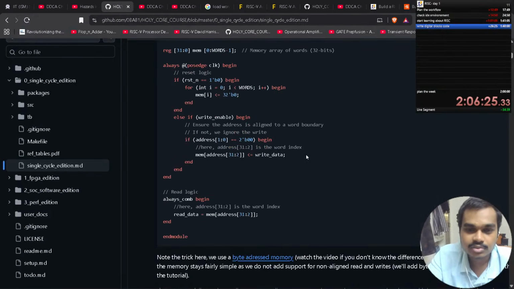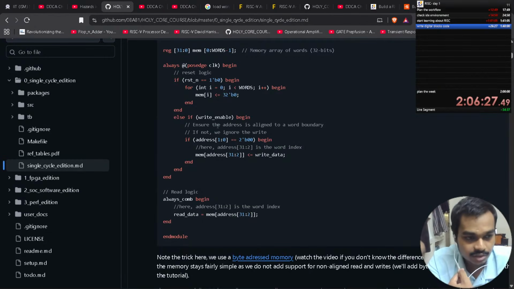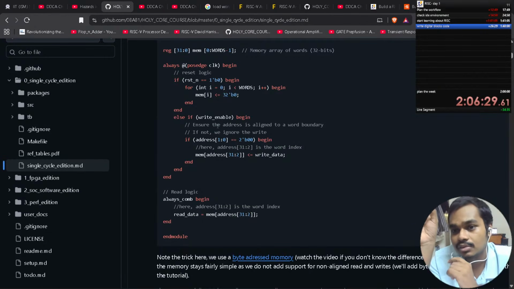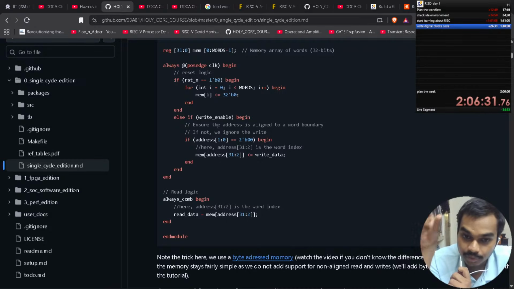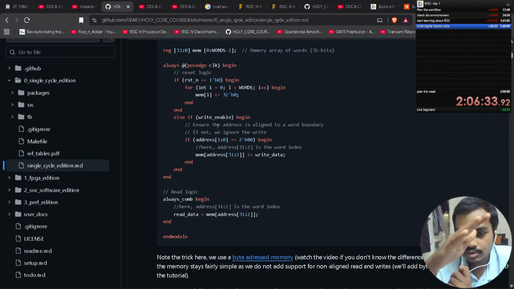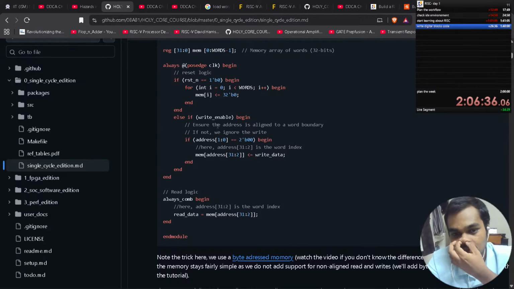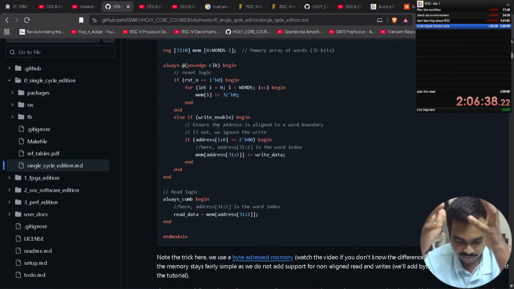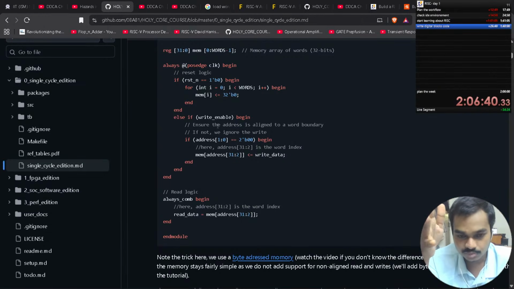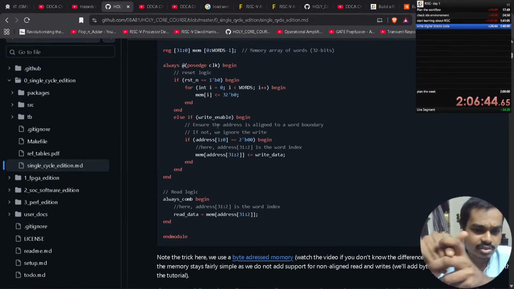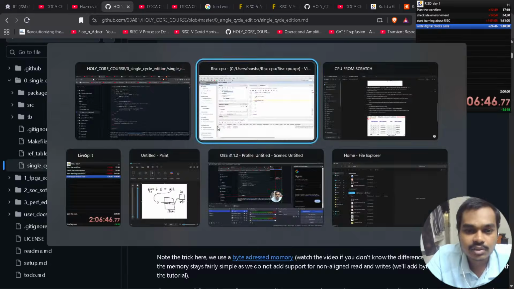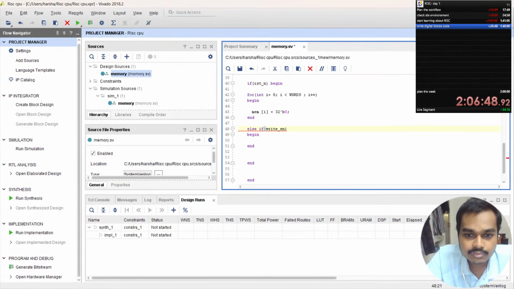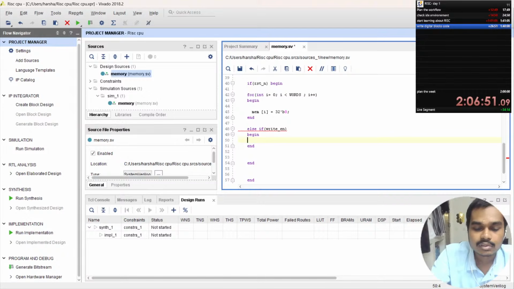Okay, so what it is trying to say is that the least significant two bits are used to give you the address of the byte, whereas the rest of the bits will tell you which word it is. So the index of the word is given by the rest of the bits, and we are addressing the byte using the least significant two bits.